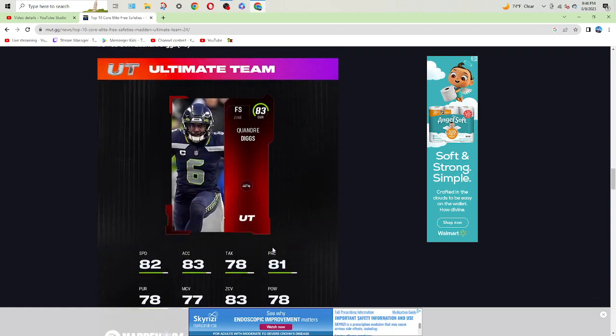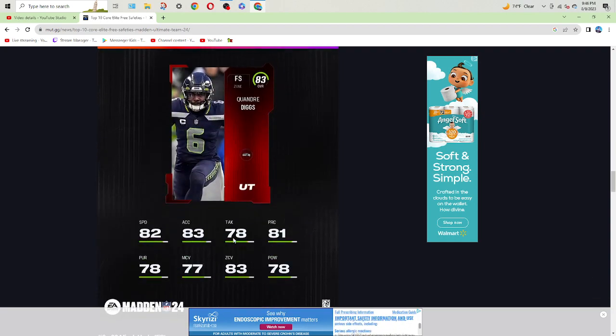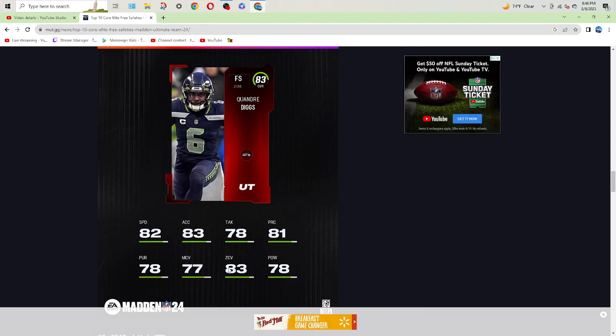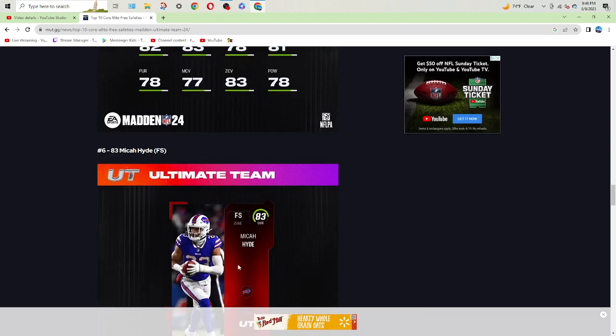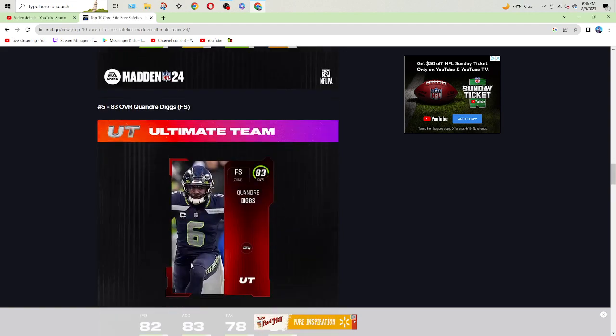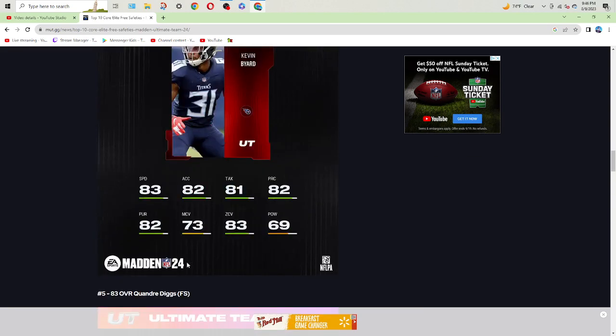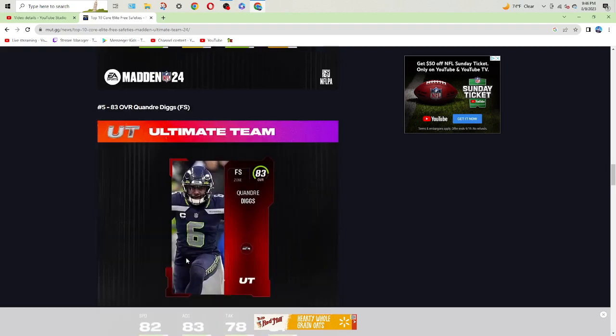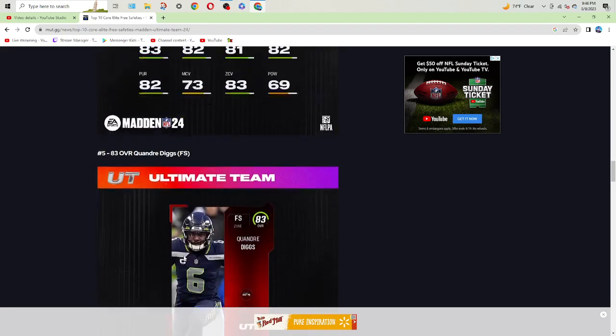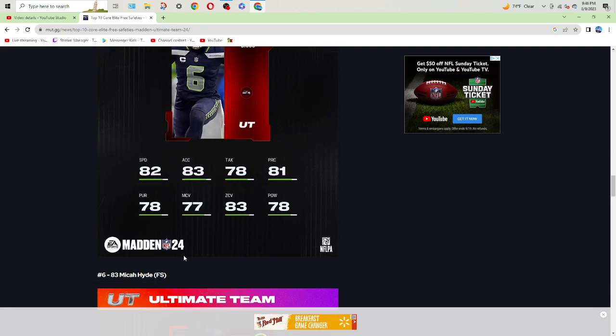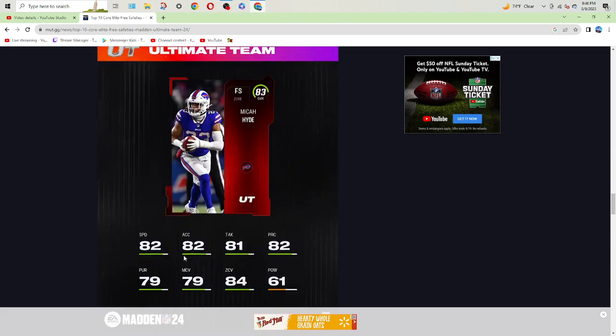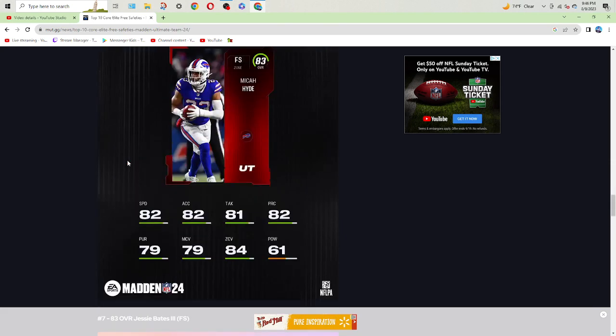Quandre Diggs, 82 speed, 83 excel, 78 tackle, 81 player recognition, 78 pursuit, 77 man, 83 zone, 78 hit power. Well-rounded, I guess he's better. Easily going to be Quandre Diggs over Justin or Kevin Byard. He's better well-rounded. Also, that hit power is super low. Don't like that. And the man coverage is better on Quandre Diggs. And I run man, so I'm definitely picking up Quandre Diggs.